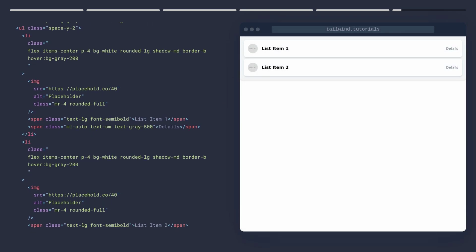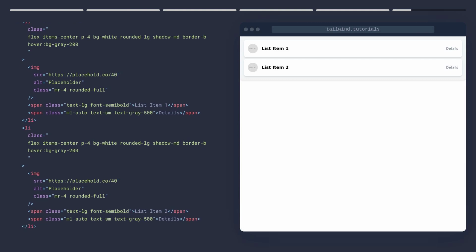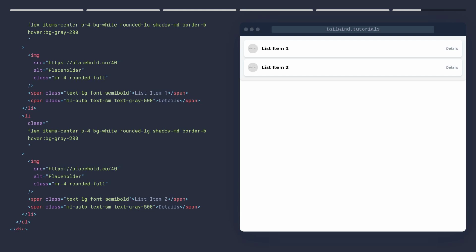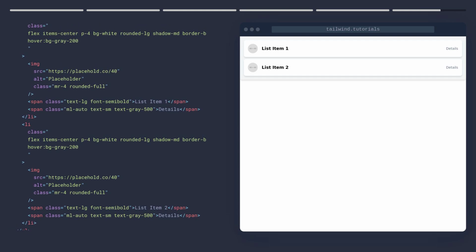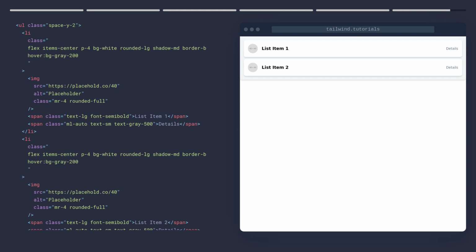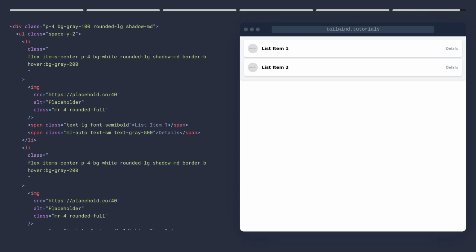Finally, let's add a details label to the right of each list item. We'll use Flexbox to push the label to the far right by applying a margin left auto to the label. The label will be styled with a smaller font size and a gray color to make it less prominent.